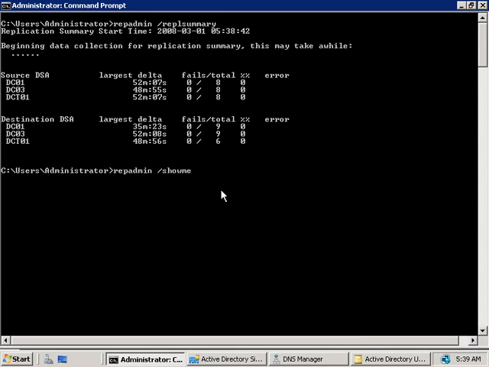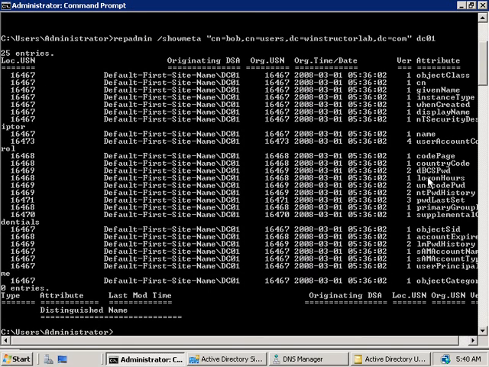Alright, well let's go back to our command prompt, and we're going to rerun our RepAdmin command. So we'll type that in, RepAdmin, this time with the showmeta switch, and then we'll specify the full Active Directory path of CN=Bob, CN=Users, and that's our Users OU, DC=WinstructorLab, DC=com, and we're going to run this against our domain controller DC01. So we'll hit enter.